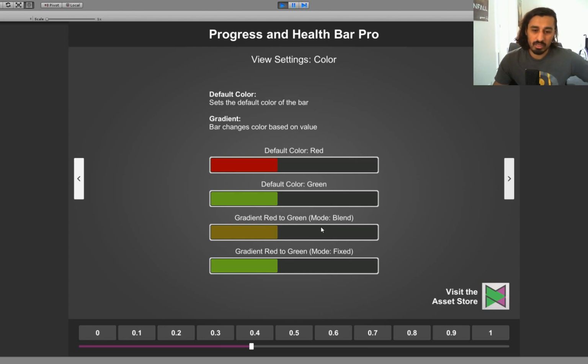On blend, you can see it blend between the colors, and on fixed, it always just changes hard between the colors. You can see this in action when I move these bars. You can see the default color staying the same, whereas the bars change color over time, either with a fix or with a soft blend based on the value in between. This again gives you a lot of flexibility in how you want your bar to look. I really like the gradient solution, and I think I'd use it in a lot of cases, but sometimes it's not what you want, especially if you have your bar already pretty strongly colored.